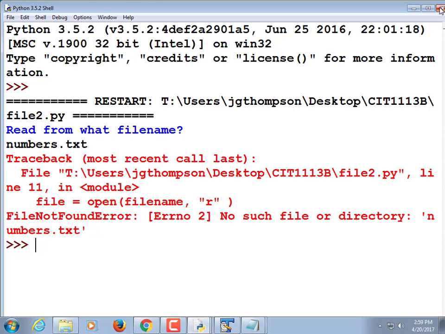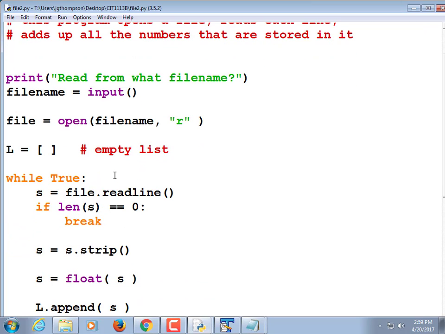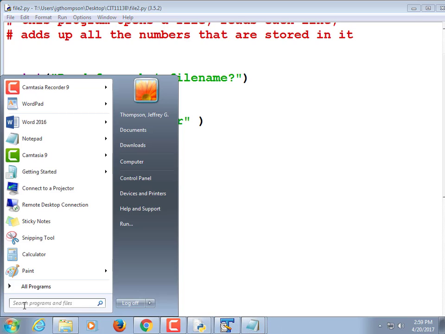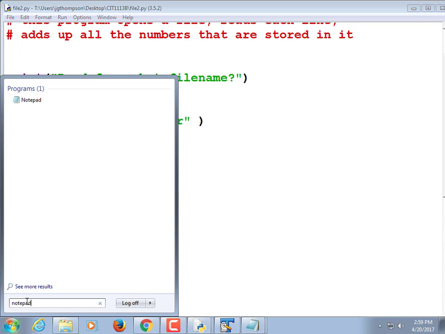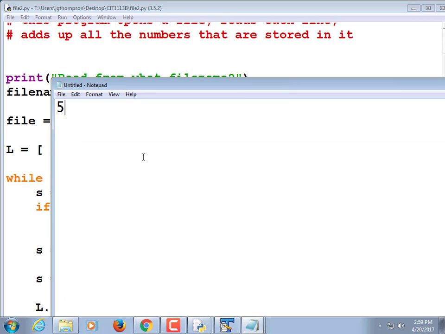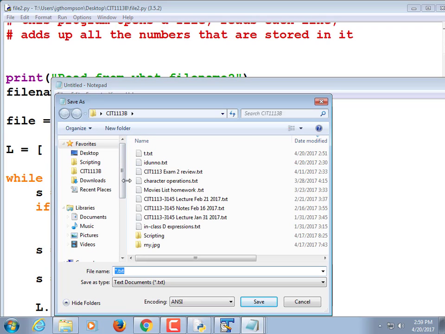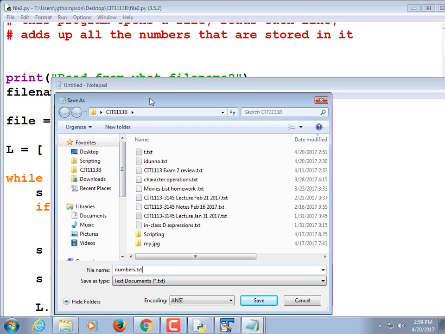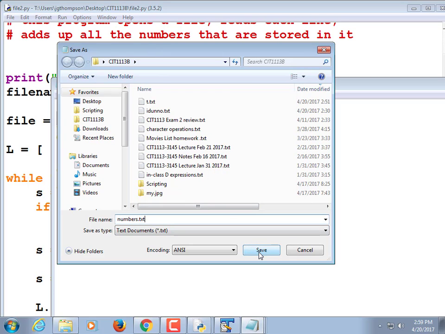Okay, so let's make a file called numbers and put some numbers in it. So go over there into your search box, type Notepad. Just type in like 4, 5, 6 numbers all in a row. And then do a save as and save it into the same directory as your py scripts. And call it numbers.txt, or call it anything you want, but just make sure that that's what you open.